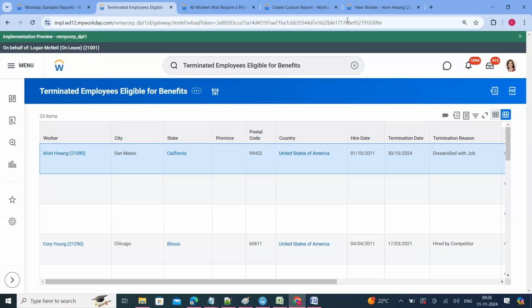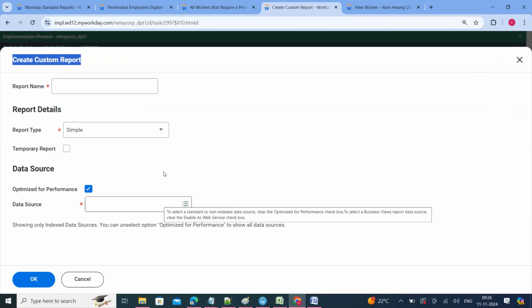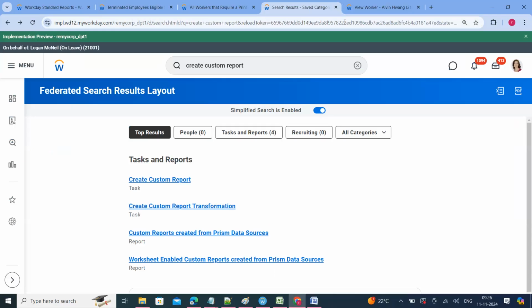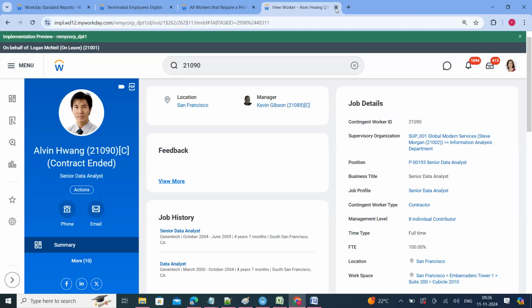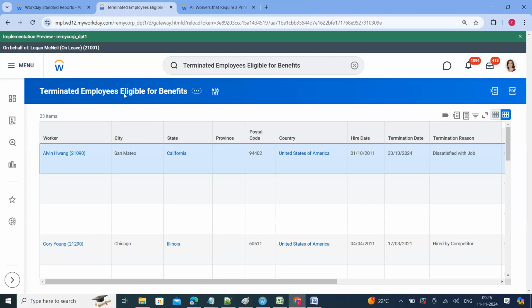The next one is, in case you are not able to find any report for your requirement, we have a straightforward task to create the custom report. This is the task name. You can create the custom report based on your business requirement. That's it. Okay, guys? I'm closing these two tasks.